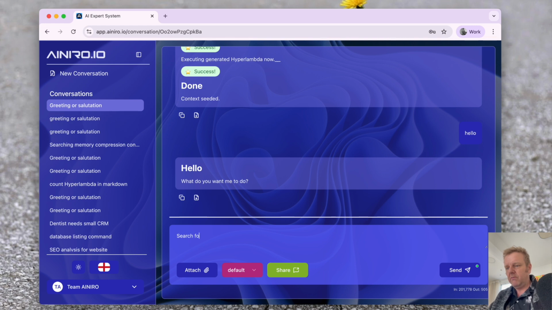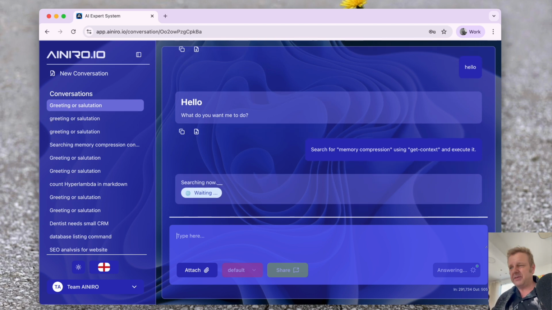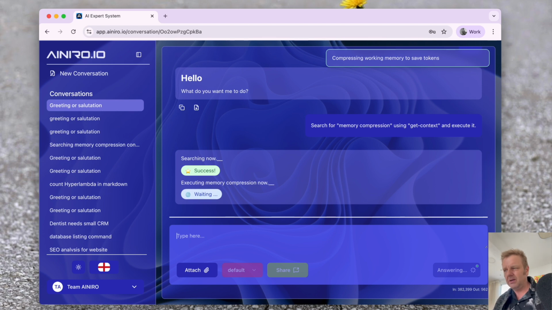Search for memory compression using get context and execute it. Now at this point in time, remember our current context window size is approximately 100,000 tokens because we got 10 HTML pages from hyperlambda.dev in our memory, right? So I mean, we're like throwing tokens down the toilet here, right?